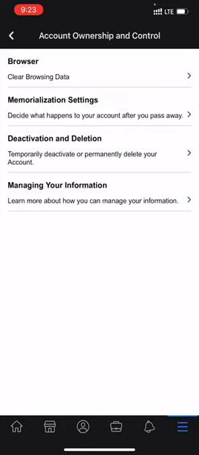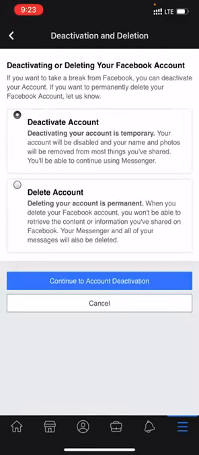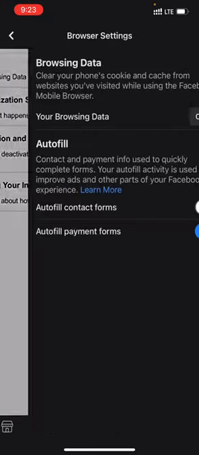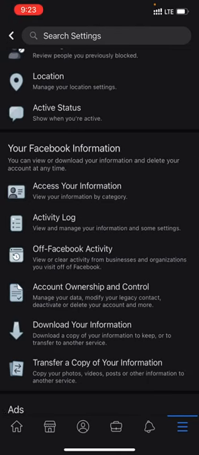Deactivation and deletion. Temporarily deactivate or permanently delete your account. If you get hacked on Facebook, you can delete your account or deactivate it, or you can deactivate your account if you don't decide to delete it. And go to the next setting. Sorry.